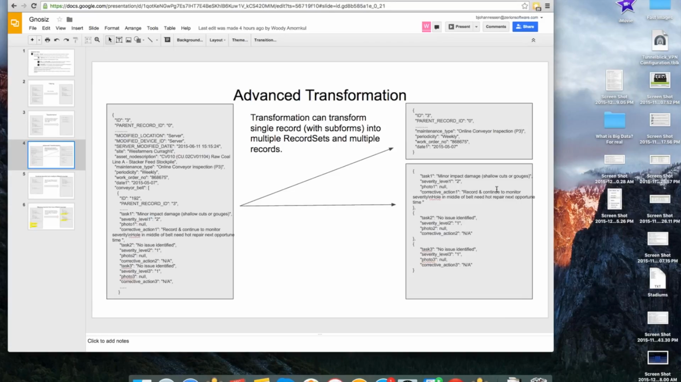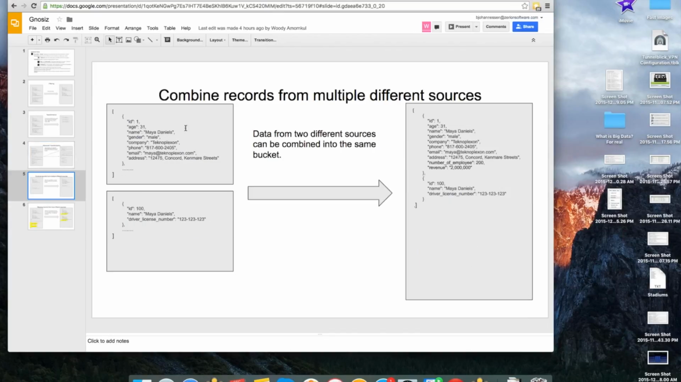This is a little bit more advanced, which is going from a single record with subforms into multiple record sets. So this is where you have a parent form with multiple subform records, and you can have it go into different data sets instead of it all being in one, which is really helpful as well.